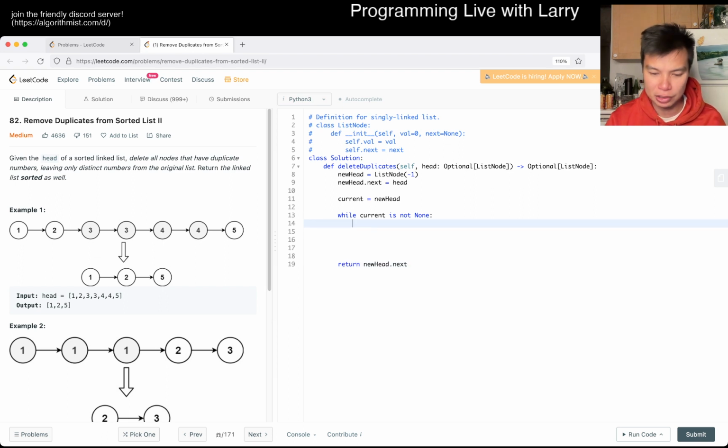But before that, so okay, what does it mean, right? That means if current dot val is equal to current, well, we want to look at the next node, so we always do if current dot next dot val is equal to current dot next dot next dot val, we remove next dot next, right, or something like that. One of those two, it doesn't really matter. And this will be a while loop.